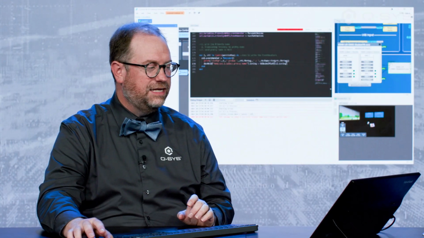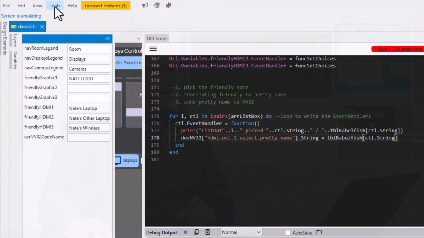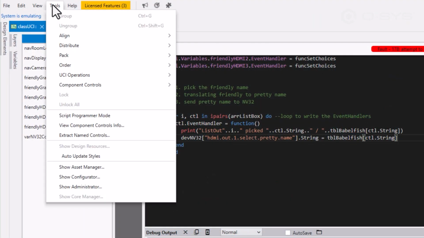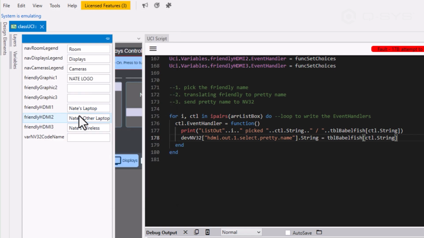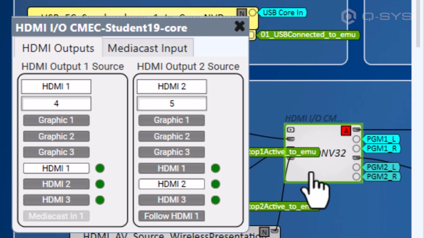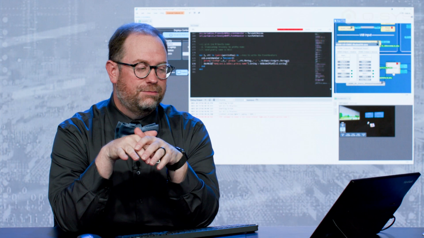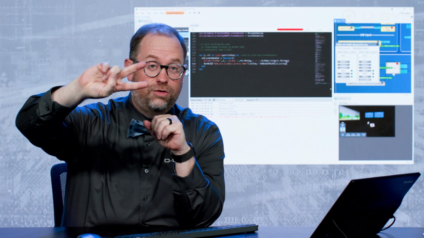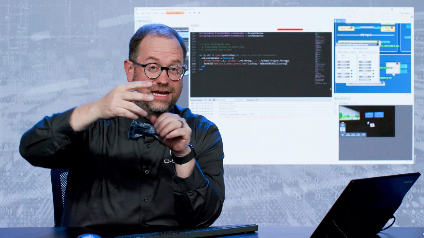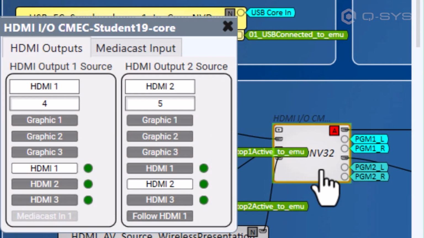Also, while we're here, one last neat little trick. We also have what's called script programmer mode. If I turn on script programmer mode, you will see that our NV32 has actually changed, and unfortunately that pin is blocking. If you put yourself into script programmer mode, then the label and the code name swap positions. And then the thing that's visible right here, which is being blocked by a flag, says EMU NV32.